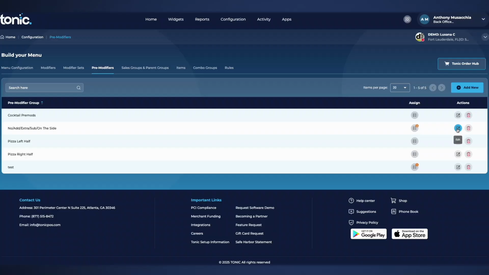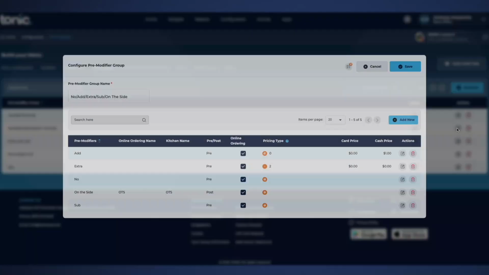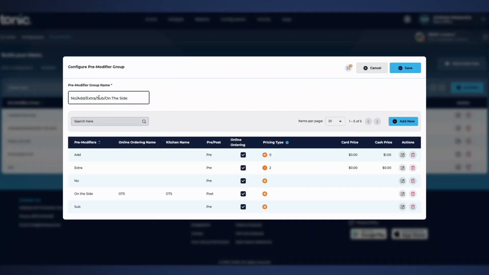Select the Edit option from the Actions column. And here you will see the premodifier group name that we named this premodifier group, and underneath that, all of the individual premodifiers that are associated with them. In this scenario, we've created a premodifier for Add, Extra, No, On the Side, and Sub.